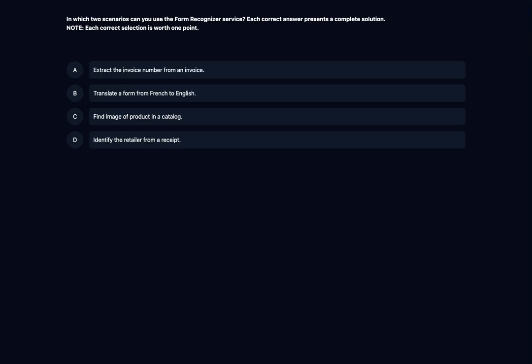In which two scenarios can you use the Form Recognizer service? Each correct answer presents a complete solution. Note: each correct selection is worth 1 point. A. Extract the invoice number from an invoice. B. Translate a form from French to English. C. Find an image of a product in a catalog. D. Identify the retailer from a receipt.